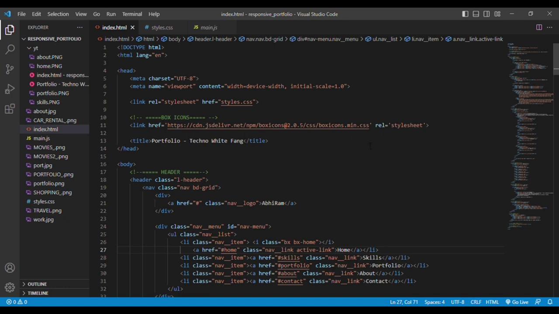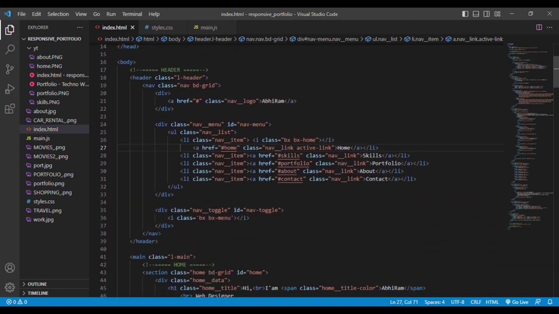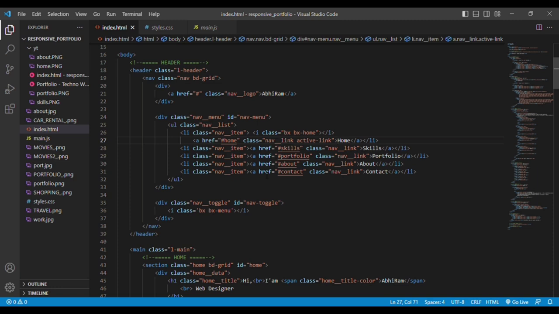Next we have the title, that is portfolio. Then the body section, this is the section where we write the main code. For the header, we have given the class header. And then navbar, we have given the nav logo heading first, that is Abhiram, which is done by an anchor tag. This A means anchor tag.